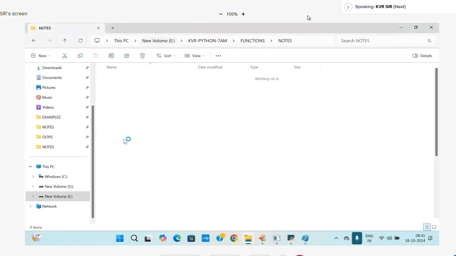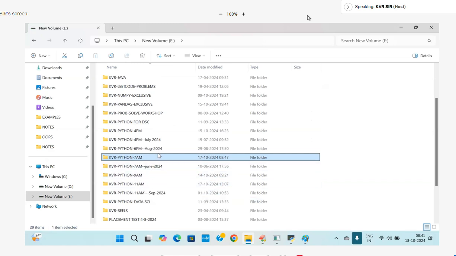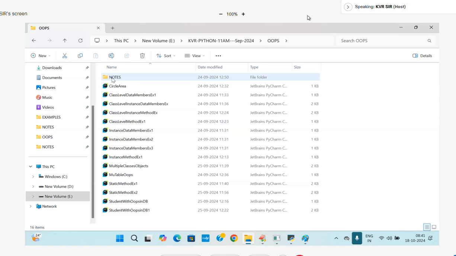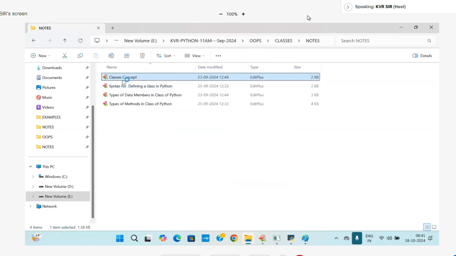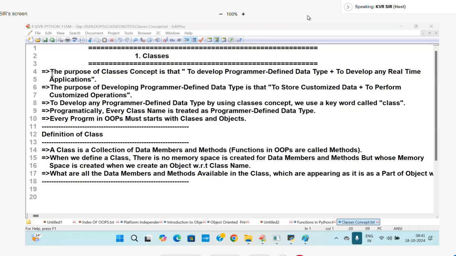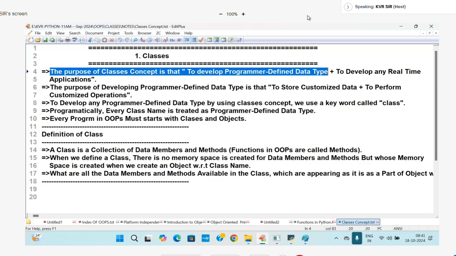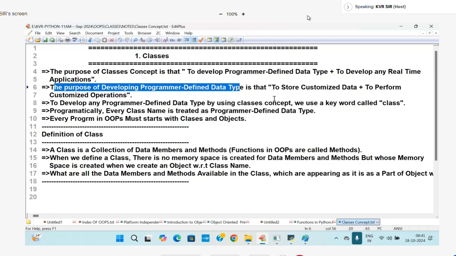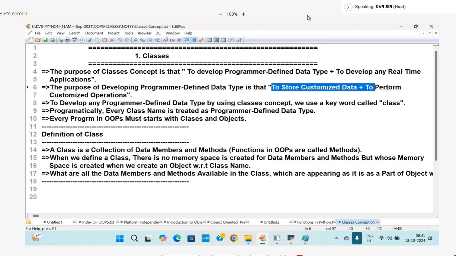I'm going to give a small explanation, and I want to show you that part, students. There I'm going to show you the class concept. Please read this once. The purpose of the classes concept is to develop a programmer defined data type. To develop any real-time applications, we use class. The purpose of developing a programmer defined data type is to store customized data and perform customized operations.